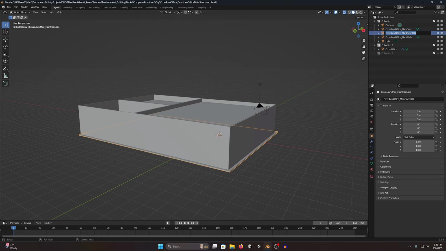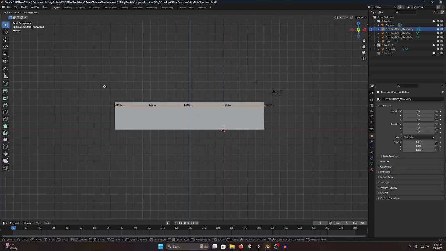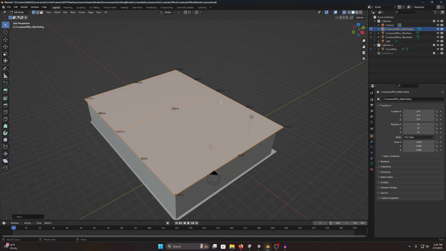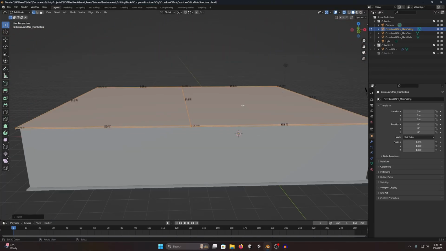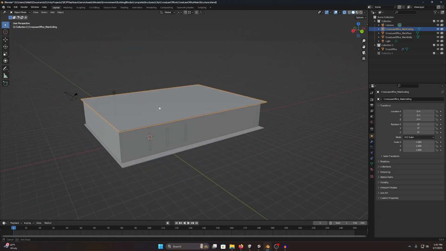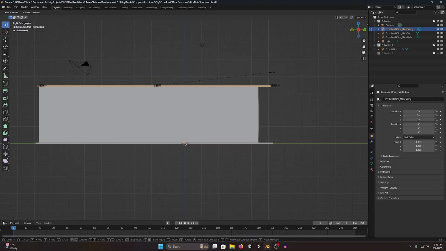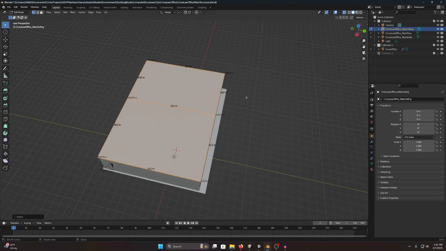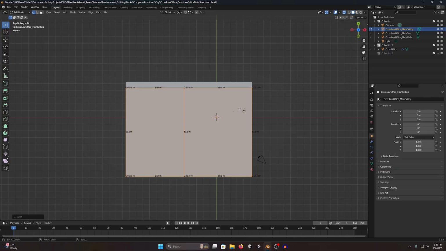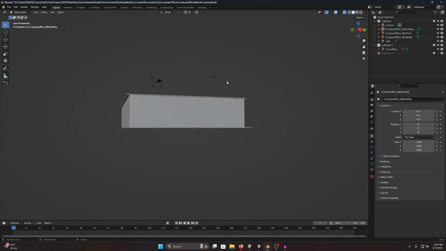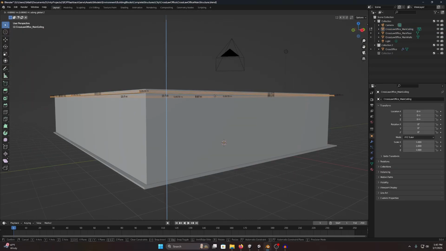duplicating the floor, calling it ceiling, and then moving it up in edit mode, not in object mode, so that it retains its center point. That's fine.